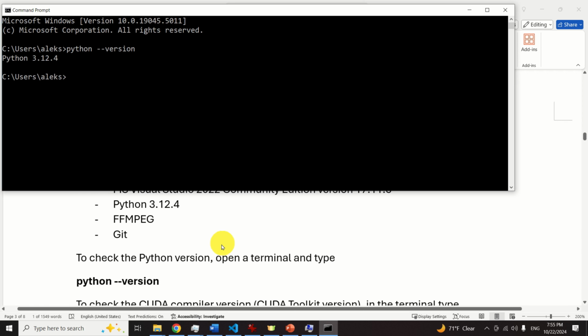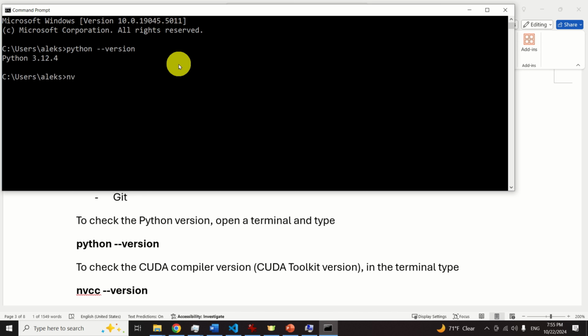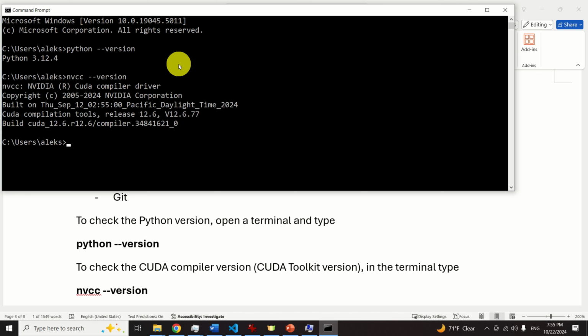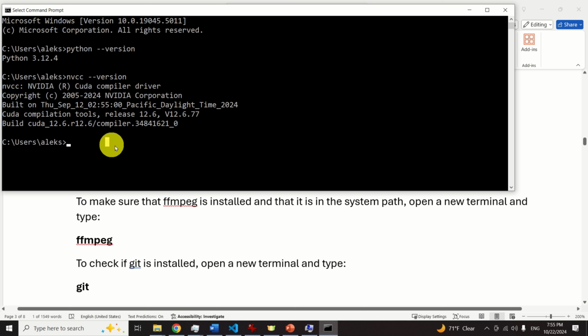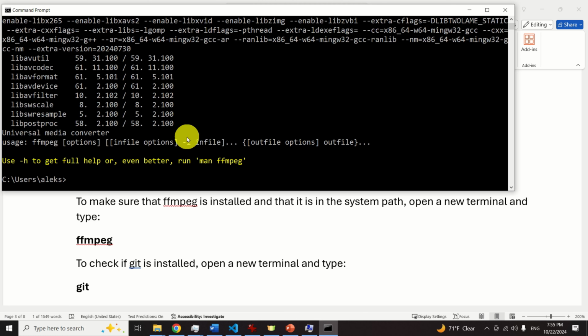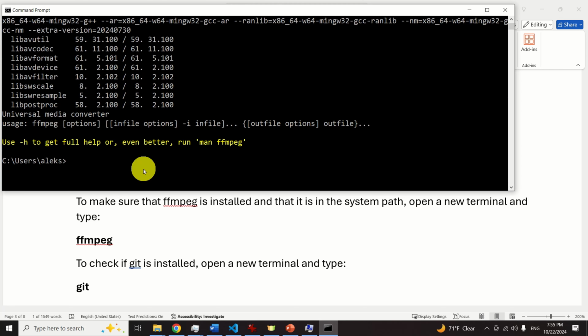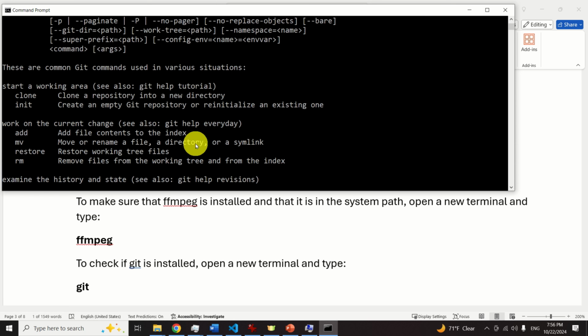Then, let's verify that CUDA is properly installed. To do that, we need to type nvcc and then version, and this will verify the NVIDIA CUDA compiler driver, and you can see that I have this build, CUDA 12.6. Next, let's verify that FFmpeg is actually installed and that it's in the system path. To do that, let's type this, and as the output you should see something like this. This means that FFmpeg is installed. Then let's make sure that Git is installed and that it is in the system path. It is.